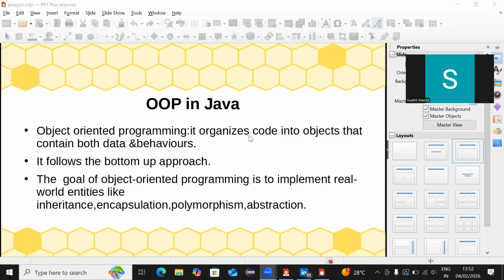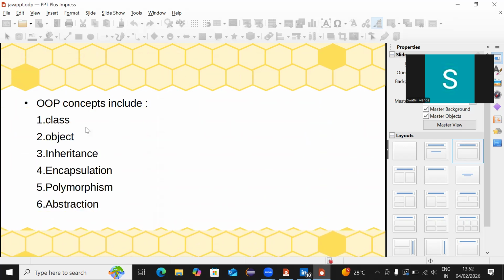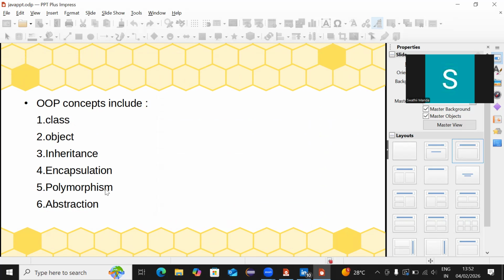In this video, we are learning about object-oriented programming in Java. It is a main feature of Java. So what is meant by object-oriented programming? It organizes the code into objects that contain both data and behaviors. It follows the bottom-up approach, and the goal of object-oriented programming is to implement real-world entities like inheritance, encapsulation, polymorphism, and abstraction. So, in object-oriented programming, we have concepts like class, object, inheritance, polymorphism, and abstraction.